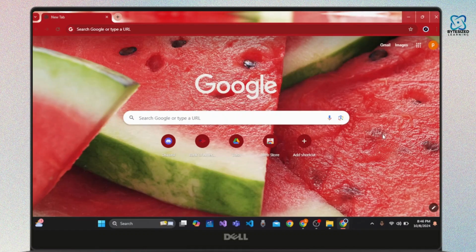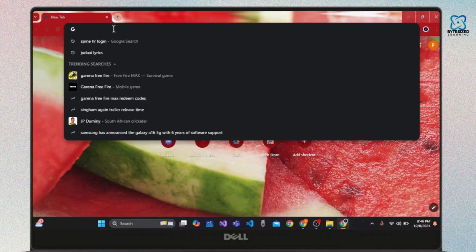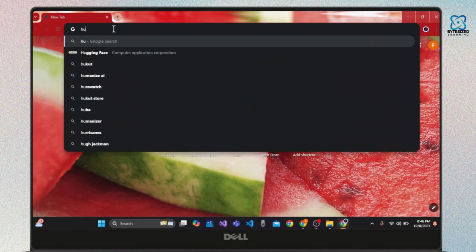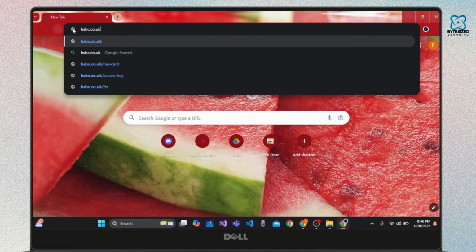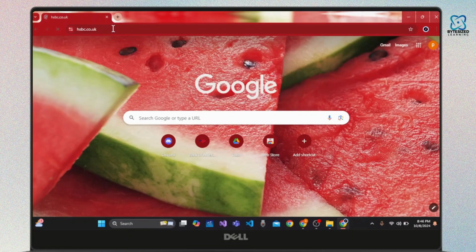First of all, launch any web browser on your device. That might be Chrome, Safari, Firefox or any one. For now, let's open Google Chrome. Click on the search bar at the top of the screen and type in the URL hsbc.co.uk. After you type in this URL, simply press enter on your keyboard.